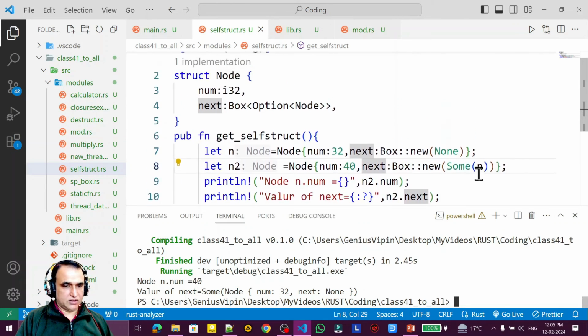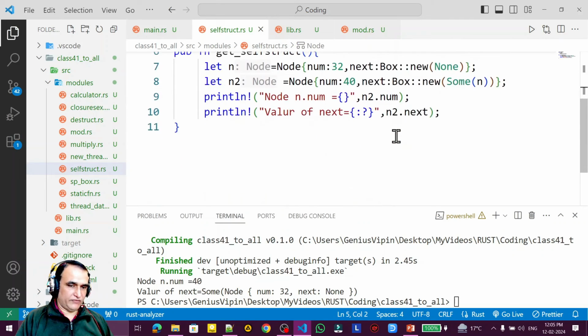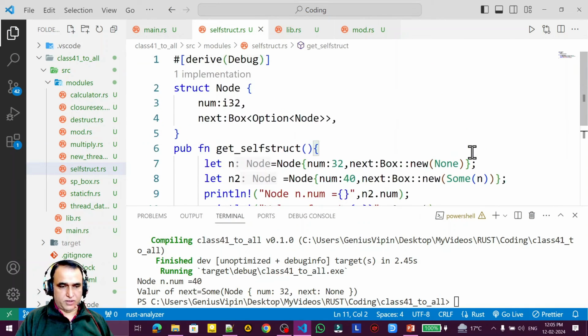So this way you can create a self-referential structure in the Rust programming language.